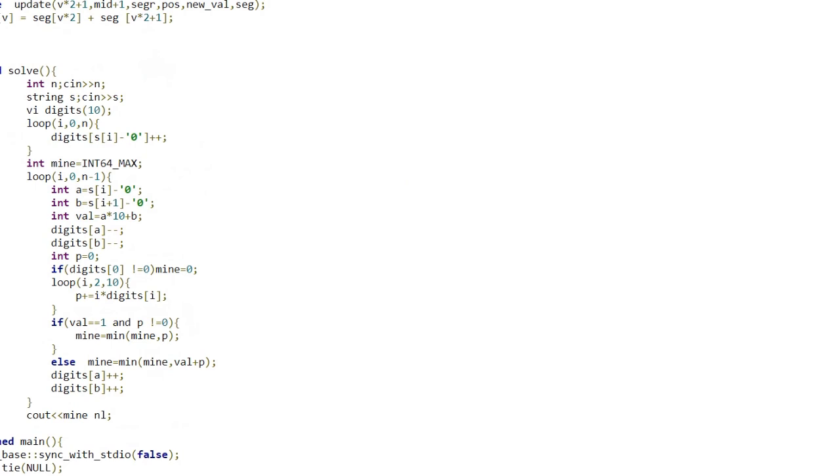So here is my code for it. I have taken the input of string. I have created a frequency vector. Its name is digits, and it is from 0 to 9. It will store the frequency of digits. This is where I have stored the frequency of digits. Now I have initialized a minimum value in 64 max.